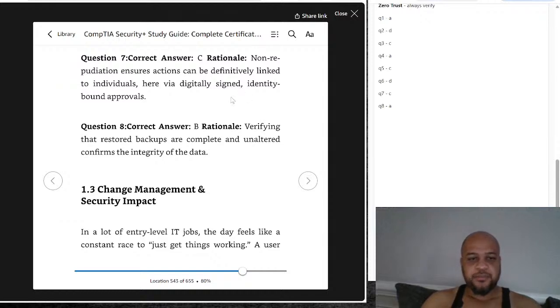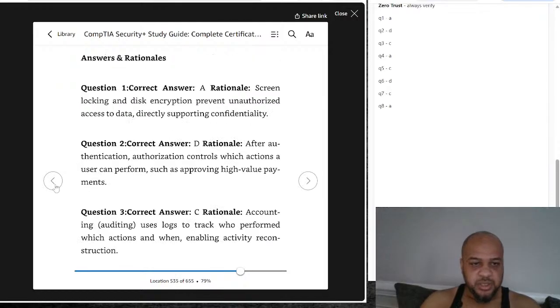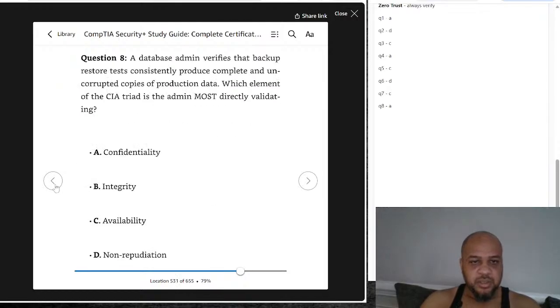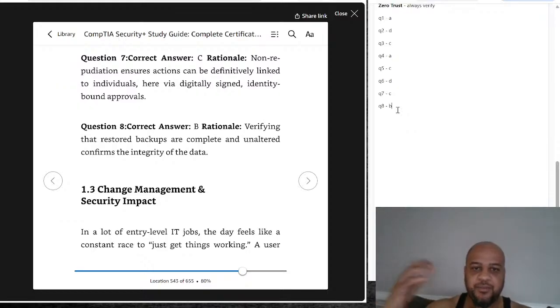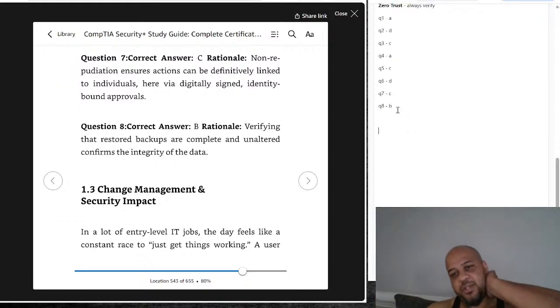Number seven, C. Uh-oh, we got one off here. Answer is B, integrity. That's what I meant. I knew exactly that's what I wanted, integrity, because you want to make sure that it remains accurate. I hit the wrong letter.